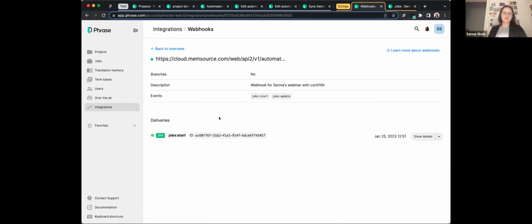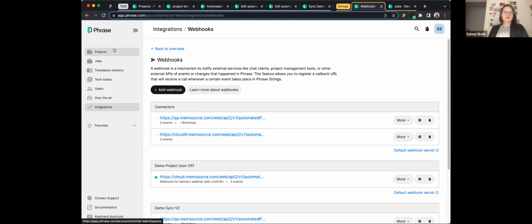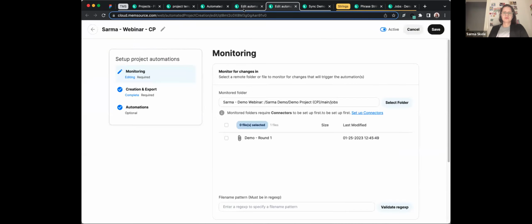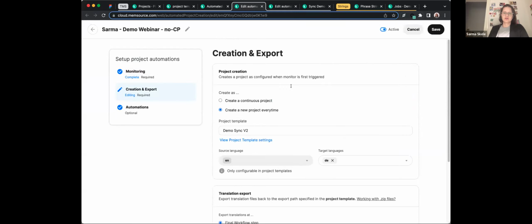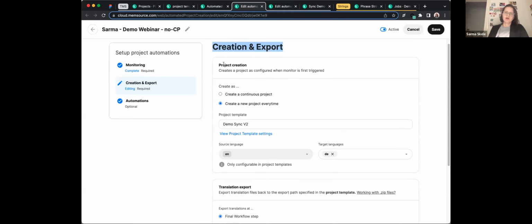So this is the particular webhook that I have configured for the demo. I'm tracking here only 2 events, when a job starts and when a job is updated. That's all I need in my case, but there obviously are more advanced scenarios possible for how to configure them. Then we proceed to the next section, where we have the creation and export.